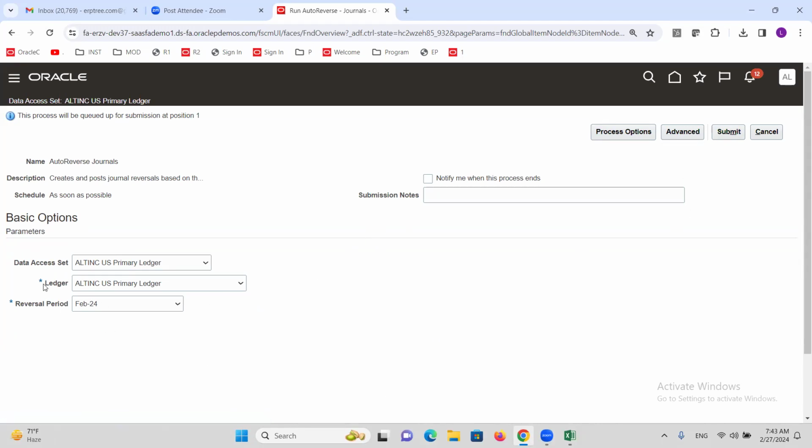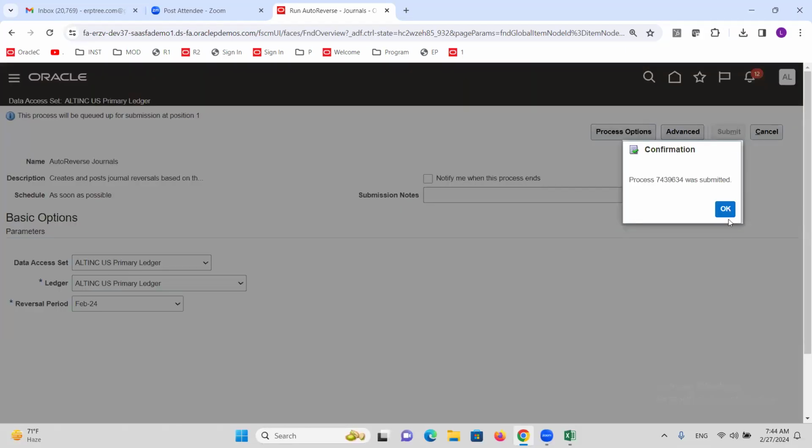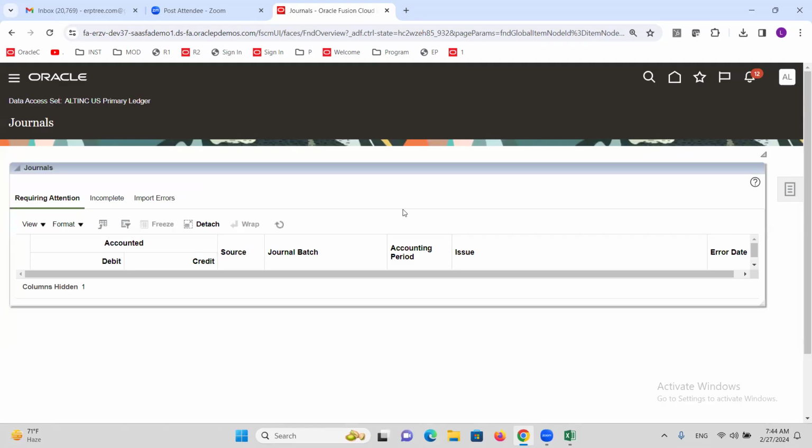When you submit, it will look at the ledger options level for this ledger, which reversal criteria set is available. With that, any eligible journals, it will reverse. Submit. We are not doing this activity through a manual process. You may schedule or you may run it. That's all.